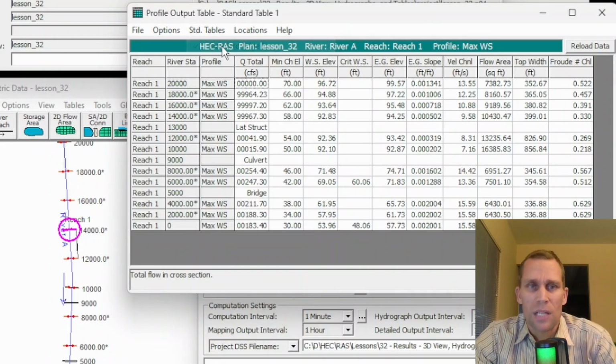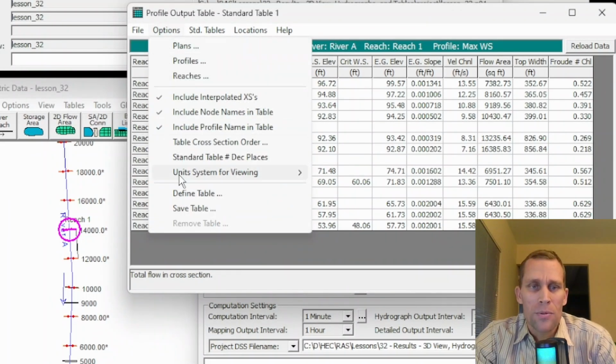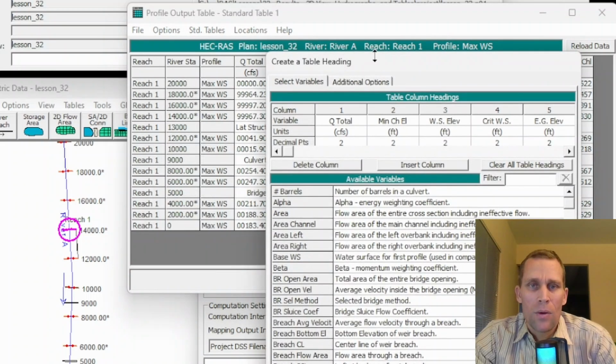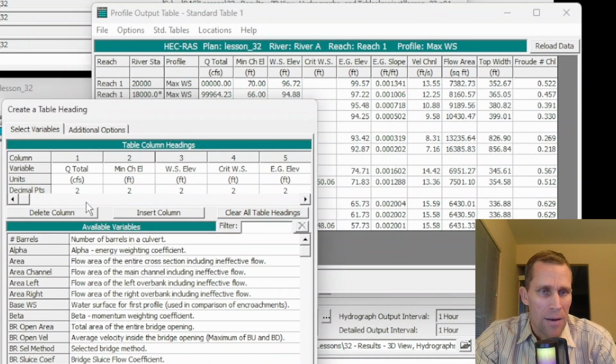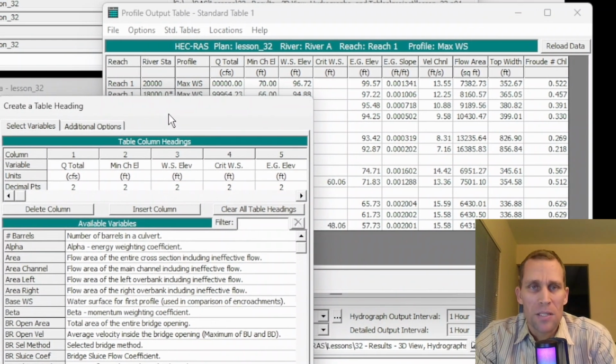So if I wanted to start with standard table 1 and then go to options and then define table, it starts me off here with this dialog box where I can add or remove different columns from the table and then save it as my own separate user-defined table. So just to be real quick and easy, I will create a table from standard table 1, which is what I have set here. It's my starting point.